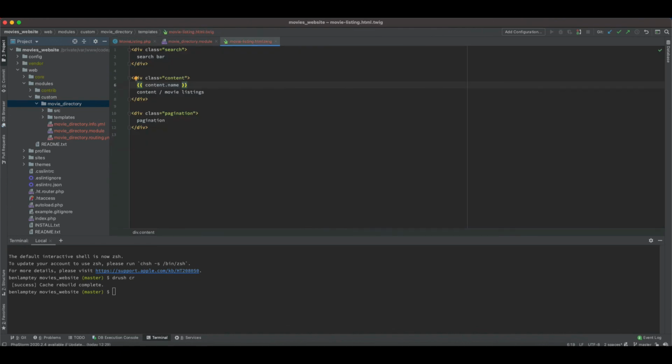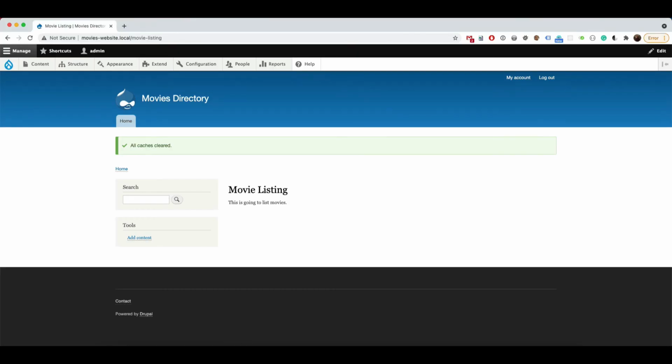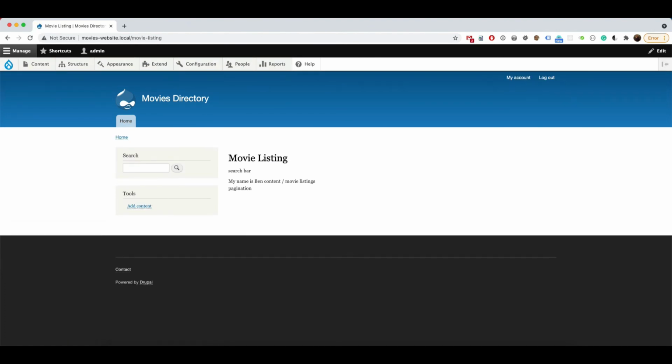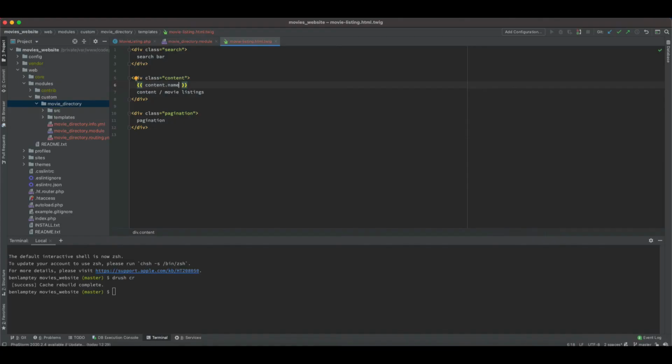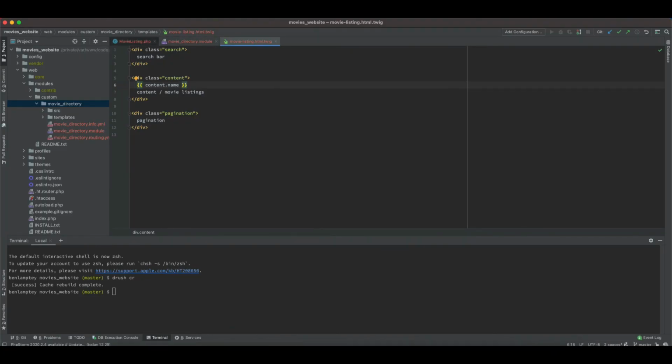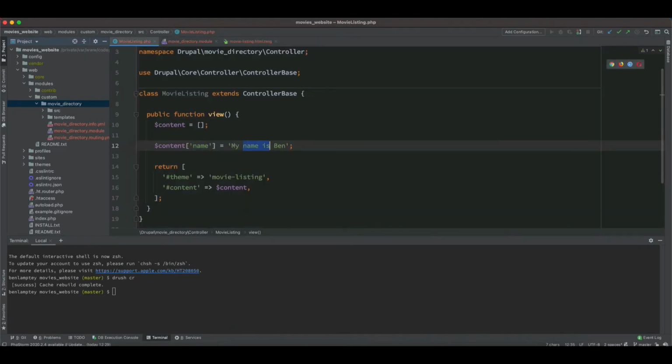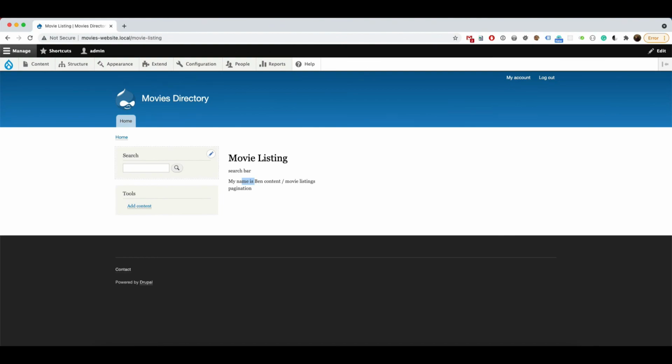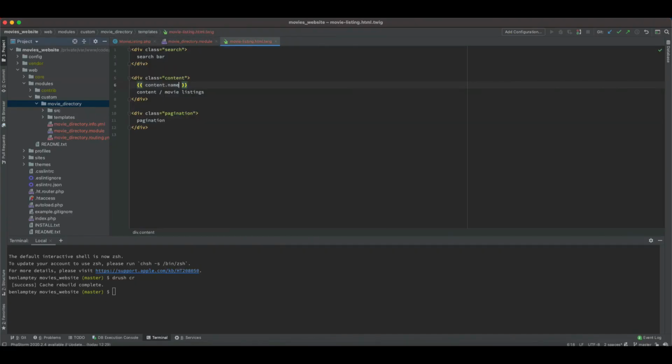So now if we go back to our browser, we should be able to refresh this page and see something entirely different this time. There you have it. So we've got a search bar, which is this. We've got the name, which I put in the controller. My name is Ben, which is what we are seeing from here. And then the movie listing, I should have added a break over there.